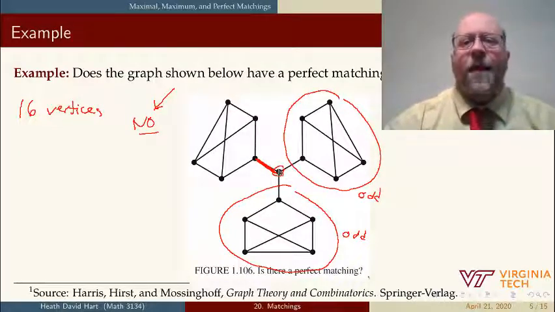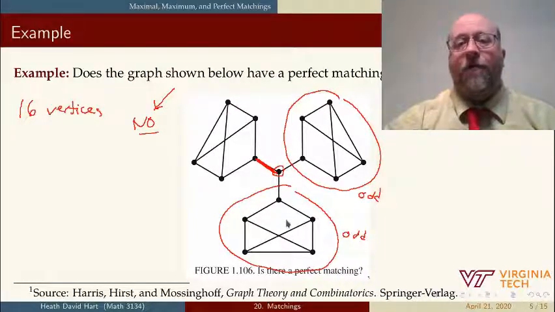As soon as I match this middle vertex up to one of the little envelopes that surrounds it, the other 2 have an odd number of vertices, but they're separated from each other. And so there will be 2 vertices left over here that won't get matched up. So we have to have an even number of vertices in order to have a perfect matching, but having an even number of vertices is not enough to guarantee it.